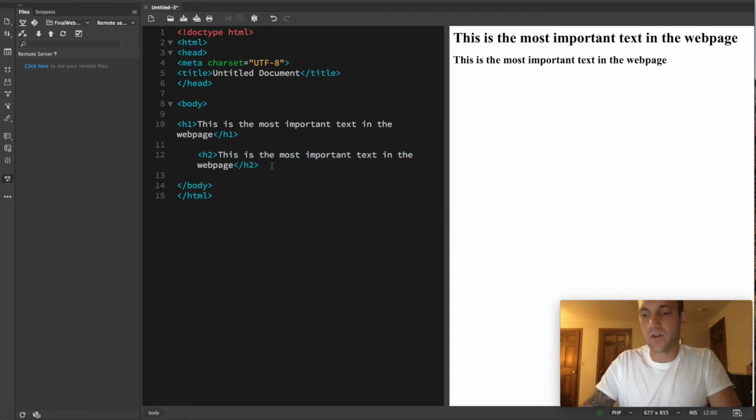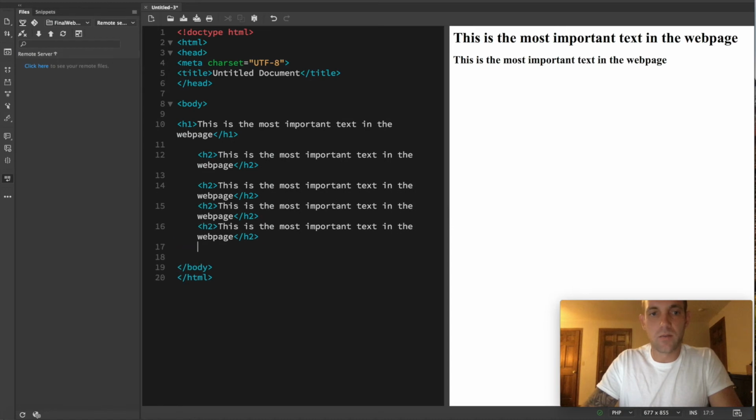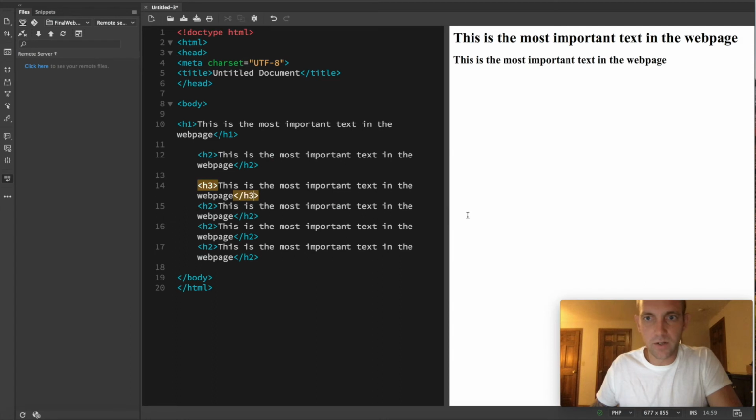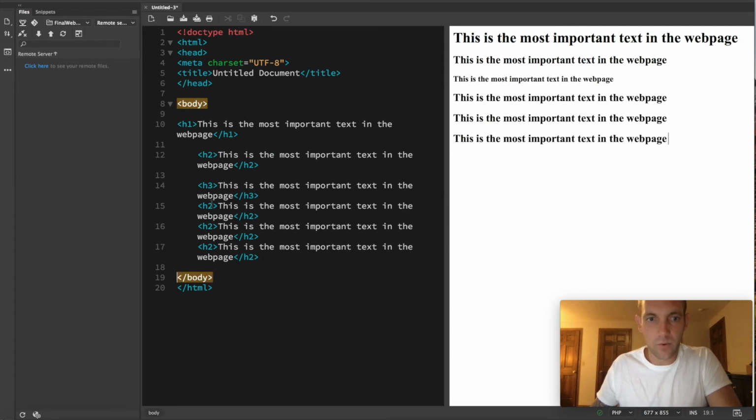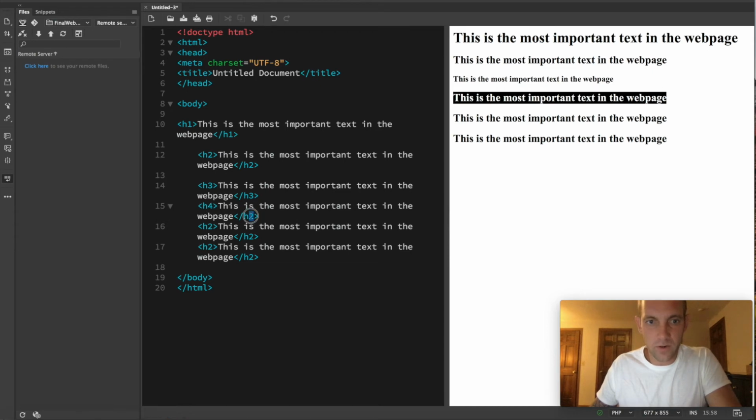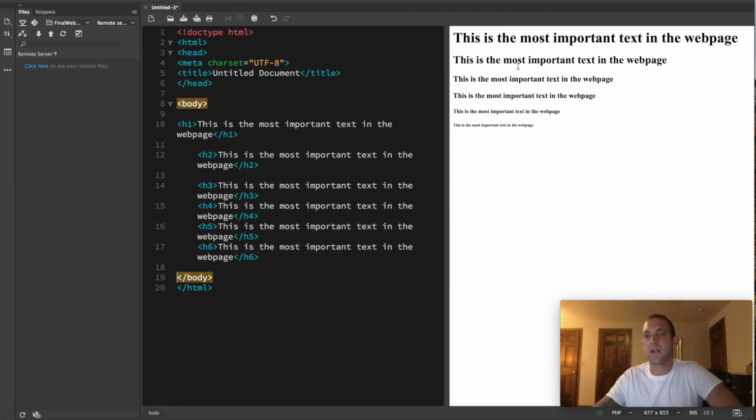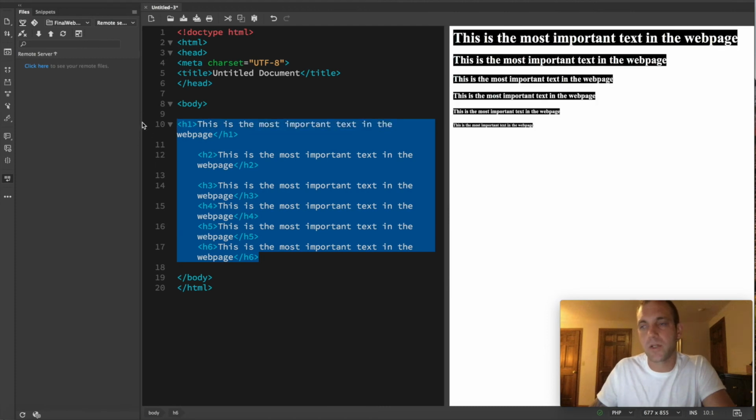And guys, this goes all the way up to H6, so I don't know if I'll do all these, but as you want to see here, H3, H4, H5, and H6. So what you'll see here displaying is that as it goes down, it gets less important. Those are H tags, guys. You're going to be using those a lot. They're definitely an SEO practice as well that you'll want to be implementing in your website.